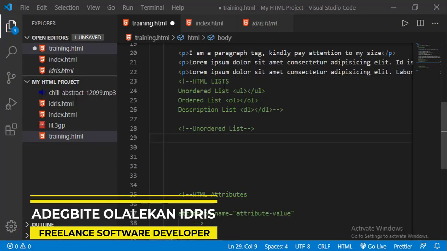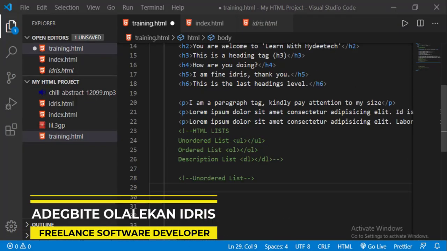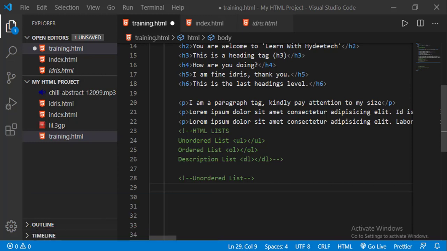So guys, let's look at HTML lists. In HTML we have three types of lists. We have unordered lists, ordered lists, and description lists. We'll be looking at these types of lists one after the other.